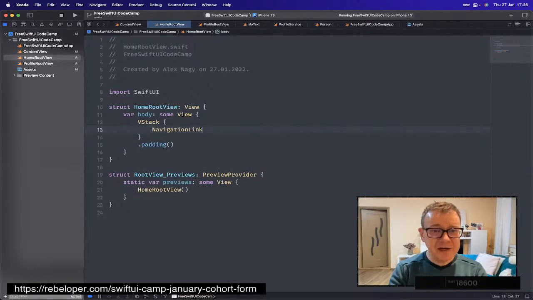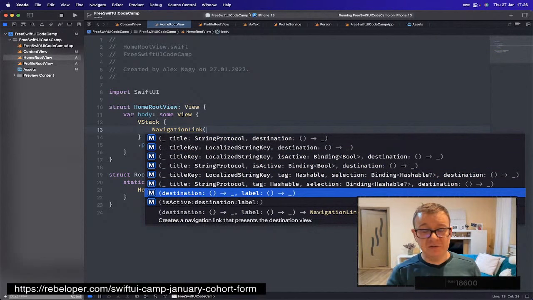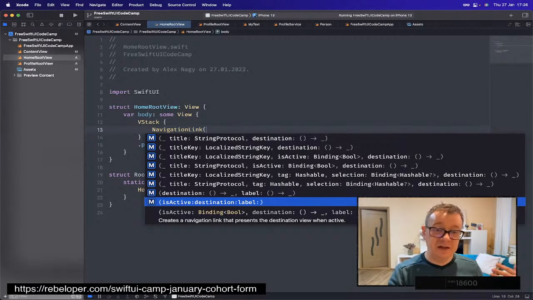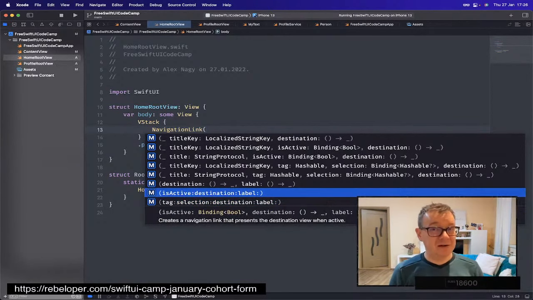So navigation link is something that you are most familiar with, or if you have heard of SwiftUI navigation, this is what pops up. There are a lot of initializers right over here. There's one with a title as a string protocol and a destination, and then we have destination with a completion and a label with a completion. And finally, we have is active, destination, and label. And also tag selection, destination, label. I'm not going to talk about this today because I have a better alternative actually, and I will talk about that at the end of the video. So make sure to finish the video till the end.